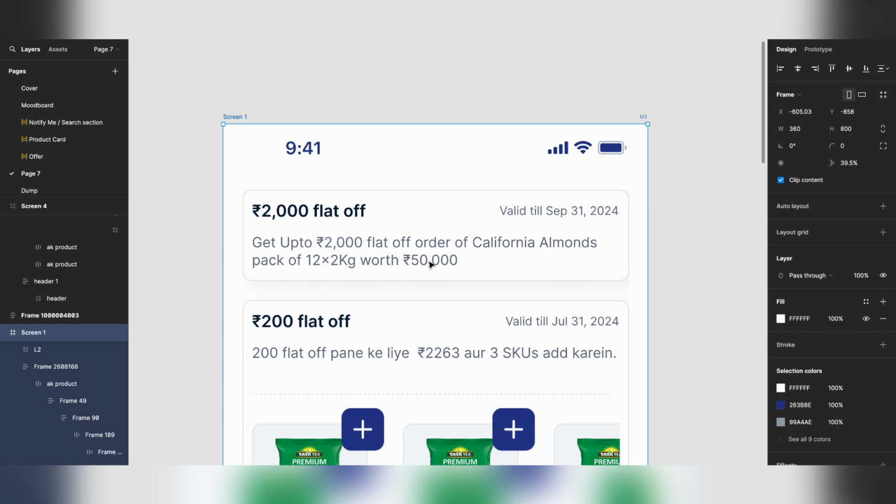Okay, so first of all, a few things you can observe. What are the things already mentioned here, and what is missing? The valid till date, the expiry date of this offer, is already present. The header is also present. The subheading is also present. But we want a button, which is missing. By clicking on that, the user can be redirected directly from this screen to the selection of California almond page, where he can easily see the pack of 12 and 2 kg combination.